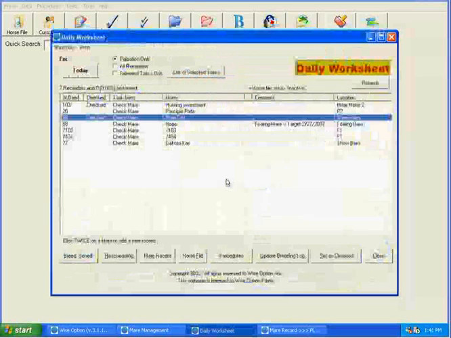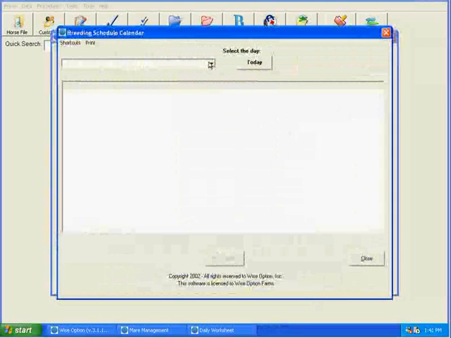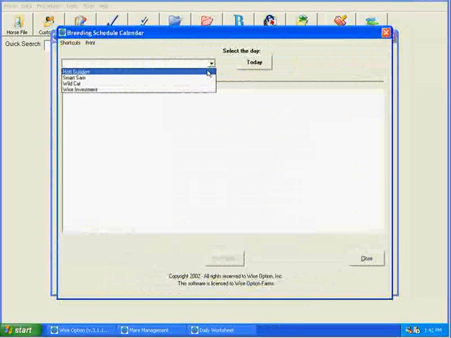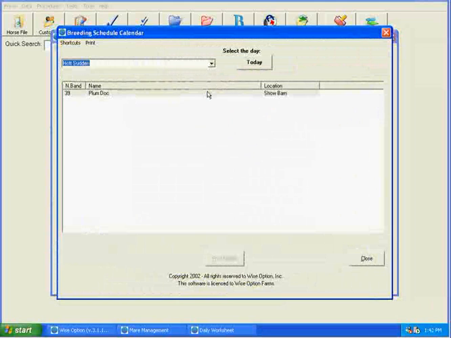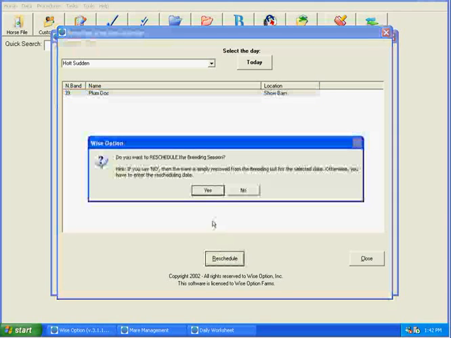Say OK. And now I need to come to the breeding schedule. I'm going to open the breeding schedule calendar by clicking on this button. And then I'm going to select the stallion to which I had her booked, which was Hot Sudden. And there's her name. When I highlight her name one time, this reschedule button opens. If I click it, I can either reschedule the breeding session or I can remove her.